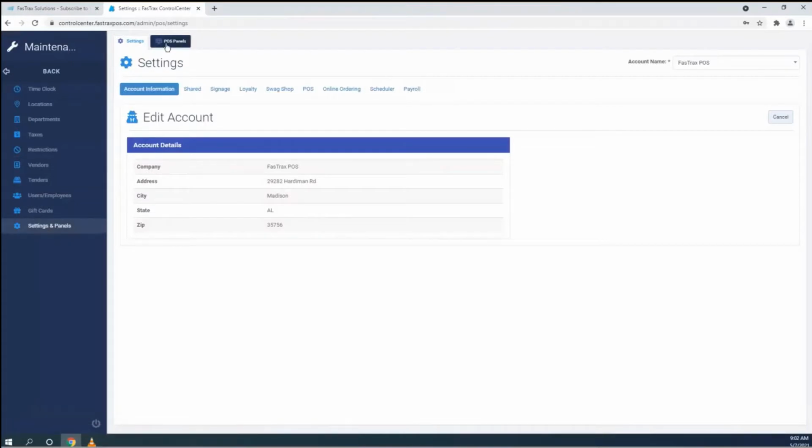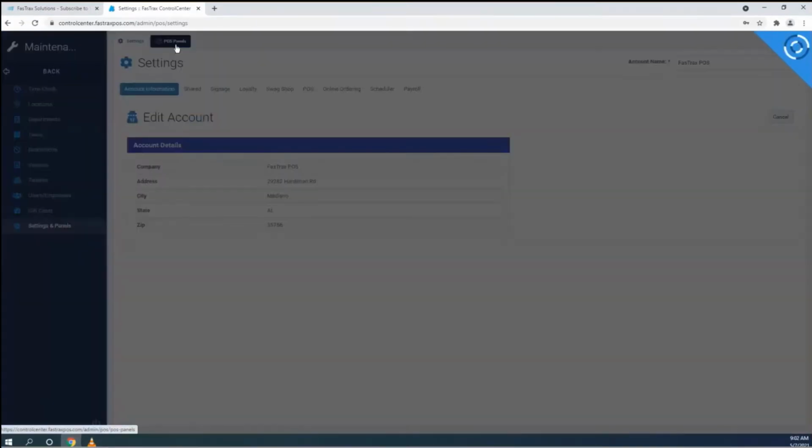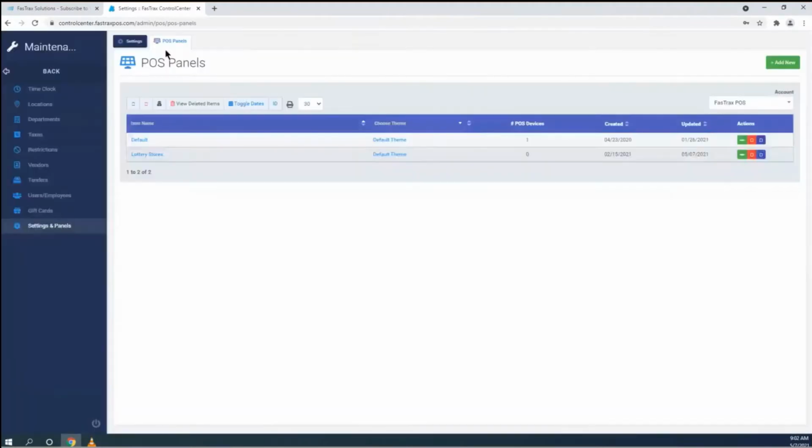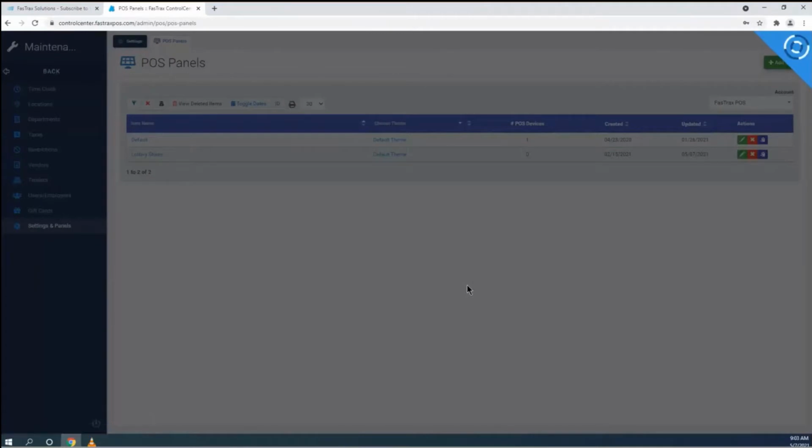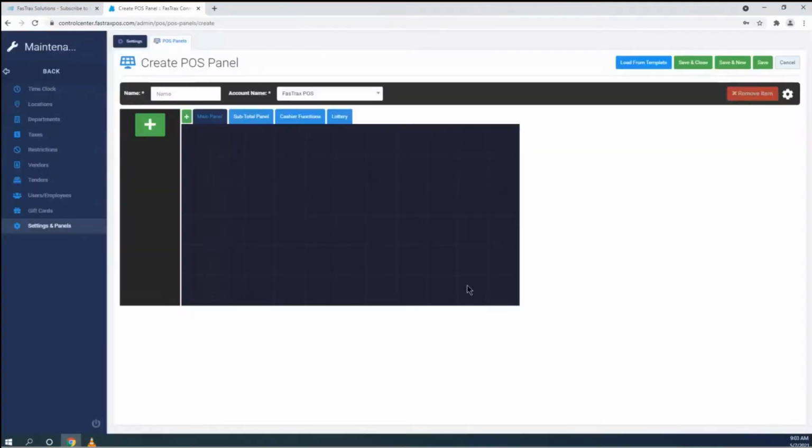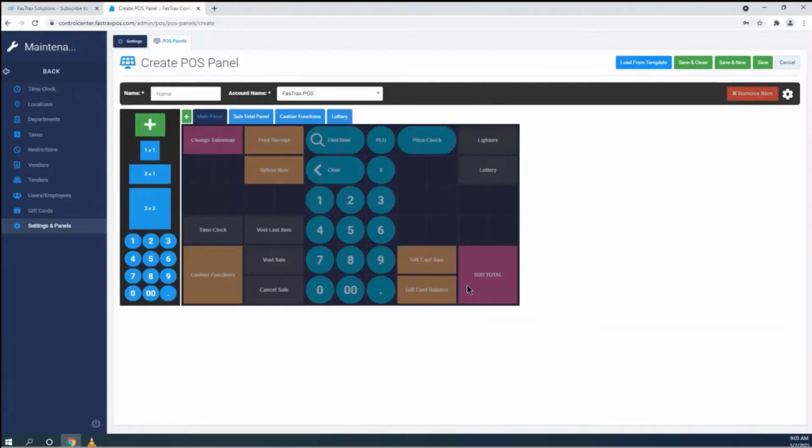From here, we're going to click on this tab at the top, POS Panels. As you can see, I already have two different sets of panels to choose from. We have the default panels that everyone gets to begin with, and then I also have a second set called Lottery Stores. I'm going to go ahead and make another set of panels now so you can see how that's done. So we're going to do the Add New. We auto-fill in our default panels here to help you so that you don't immediately have to set up every single button.